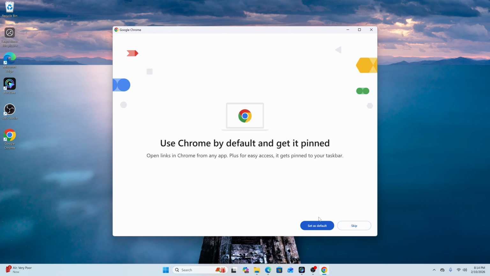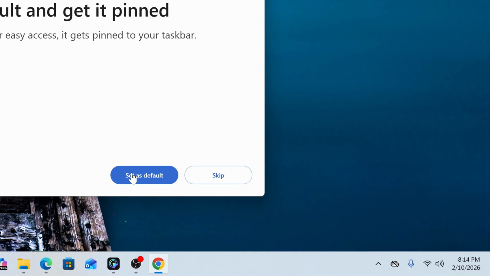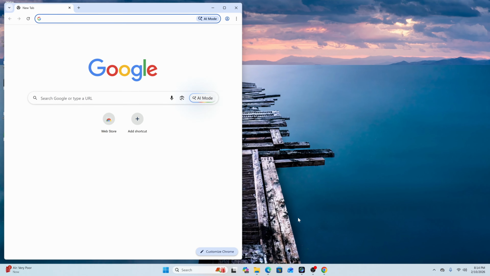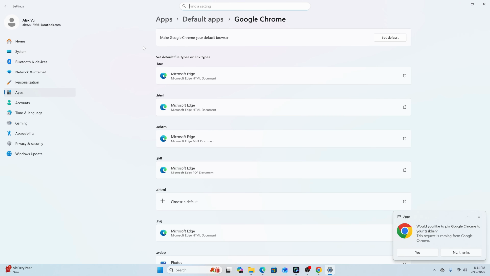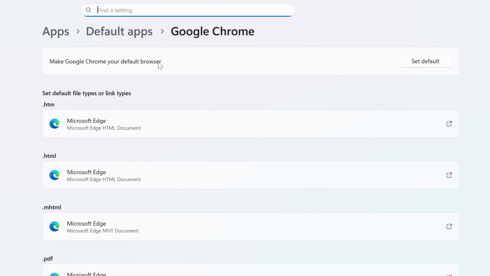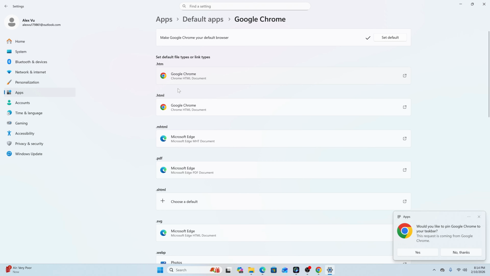Next, if you want to make Chrome your main browser, click on Set as Default. This will open up your system settings. Just click the Set Default button right there. You'll notice that web-related files like HTML will update to the Google Chrome icon.